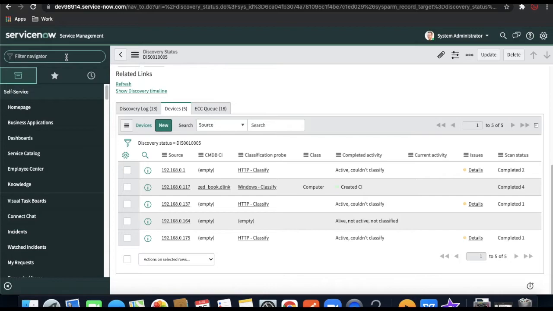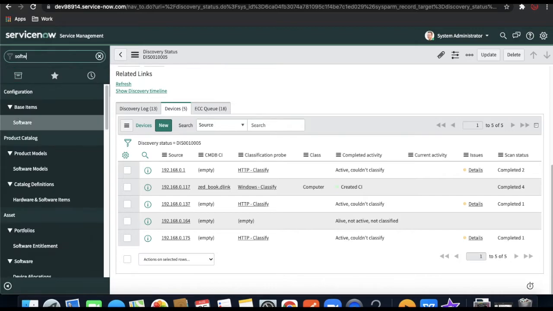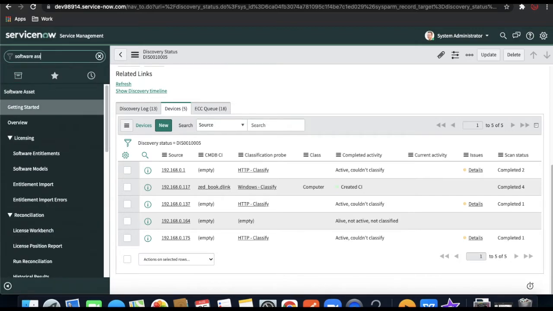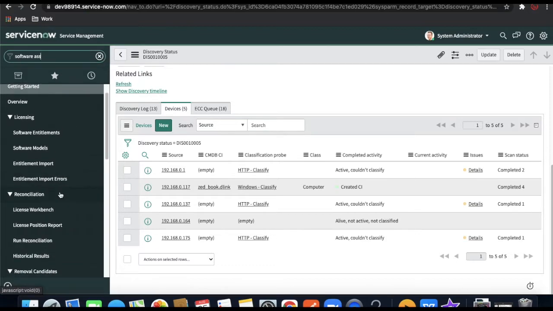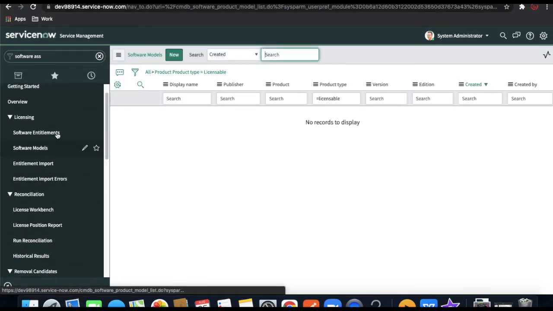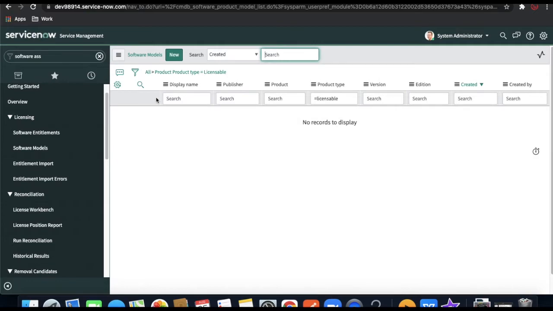Here we have to type software asset management, and inside that we will have to create software models. Right now there are no software models. I am going to create a software model. Click new.